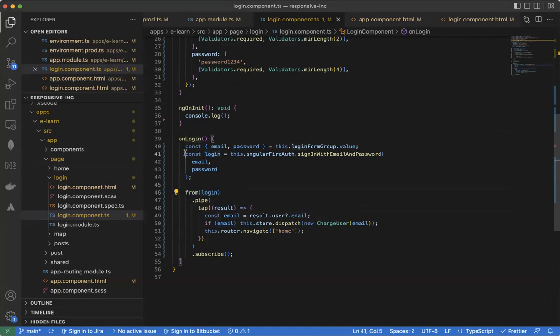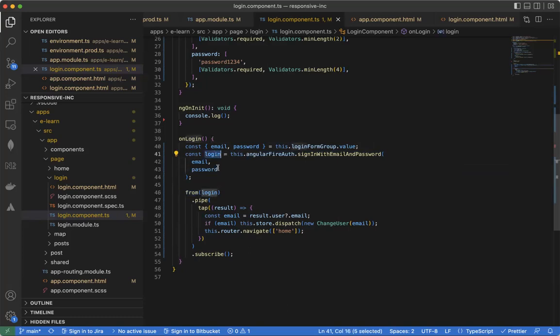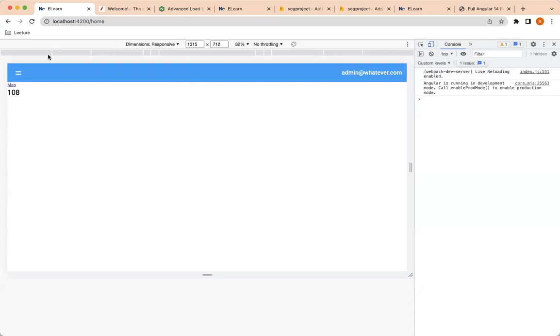So we can convert this promise. This is a promise. Angular Fire sign in with email will return a promise. You can see the type in here. It's a promise of Firebase credential. I can convert that promise into an RxJS observable stream using the operator called from, and I can pass the login promise, and then it works as something similar to an observer. So that helps a lot when you are converting.